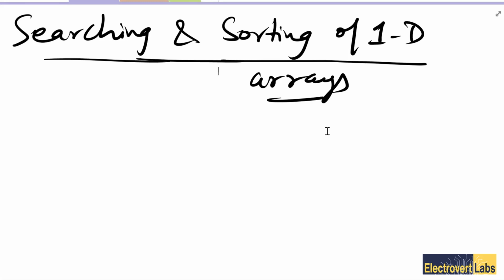There are many different techniques to do these, but we'll learn some simple techniques. Basically, one simple technique for searching and sorting of one-dimensional arrays. For example, we can understand them with a program.